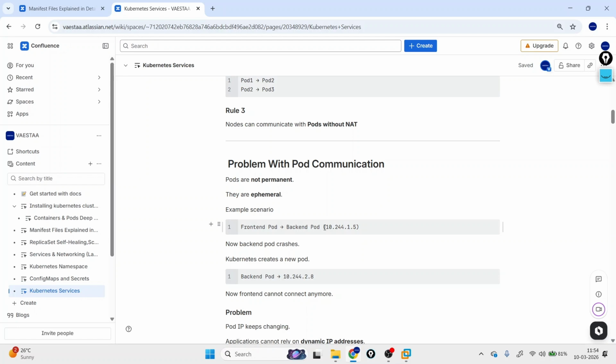This generally creates a lot of problems when there is pod to pod communication, or if there is any end user trying to communicate with a pod. This creates a lot of problems here.